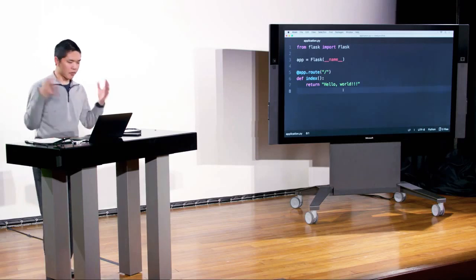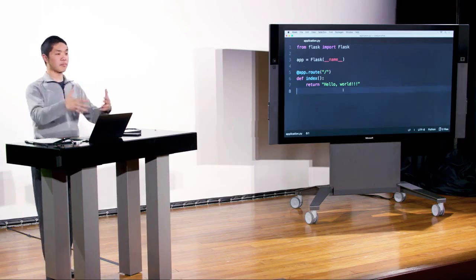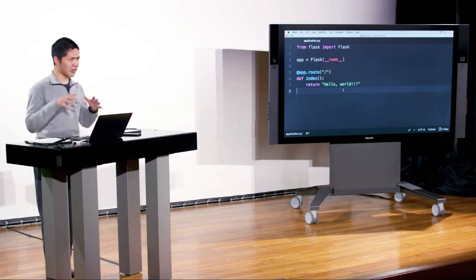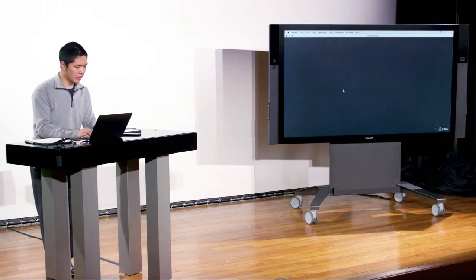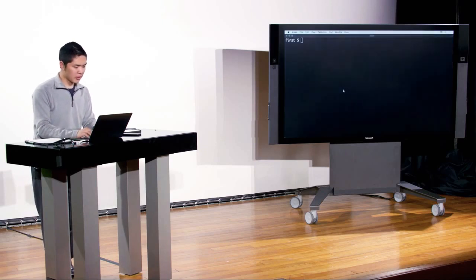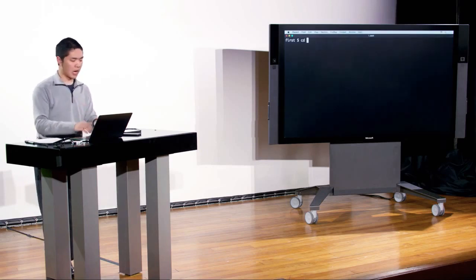All right, so that was our first web application that just returns some basic text when we go to the web application. But that's not quite all that interesting just yet. So let's try and make things a little more interesting. In particular, let's try and add a couple more routes.